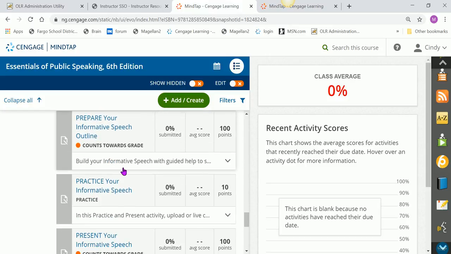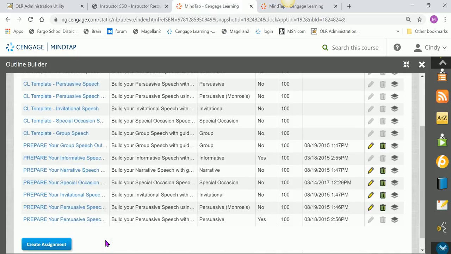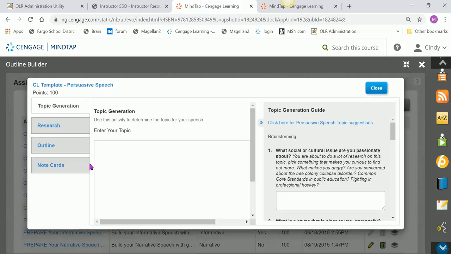All right. But we're going to have basically 3 types of activity called prepare, practice, and present. So prepare is going to help take them through an outline on how to do their speech. Now, a way of seeing these real quickly is also over here on the right, we have this outline builder. And the outline builder shows all of the outlines that are built into the ebook.